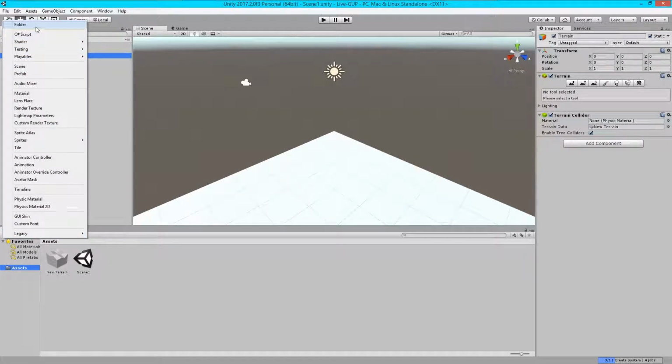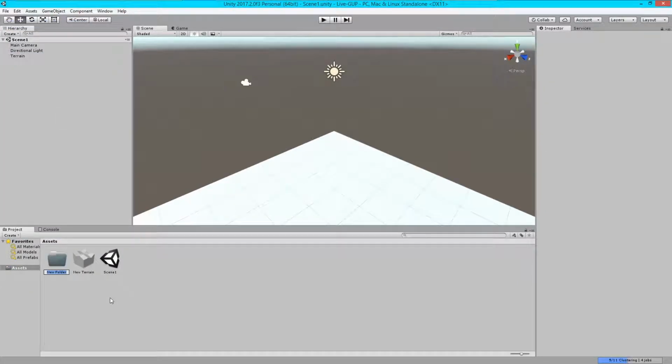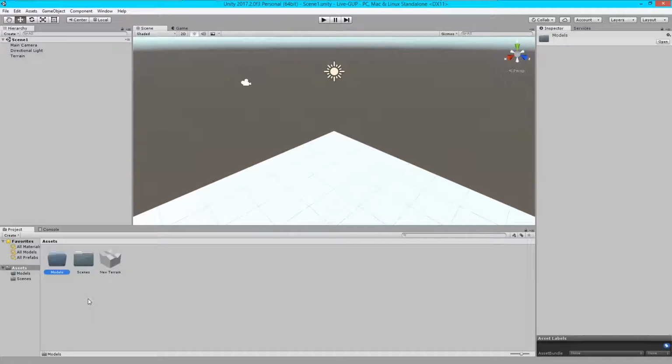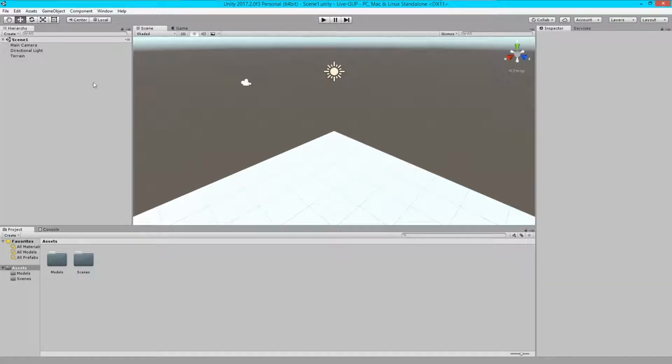And then to make this all nice and organized, we're going to call this folder scenes. Normally there'd be more than one, so that makes sense. It doesn't make sense for one scene though. And then we're going to go models, and we're going to stick terrain under models, and then we're going to start.